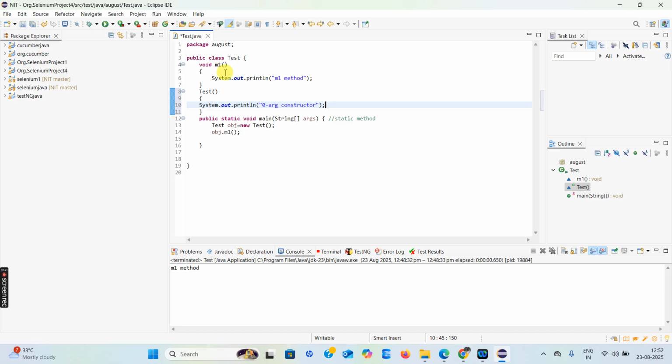I can call the M1 method. See this one. Paste and execute it. So the zero argument constructor will be executed and the M1 method will be executed. Both are executed, okay. We cannot pass any arguments here. Why is it executed? Because while we are creating the object inside the class, this will be executed as a zero argument constructor.